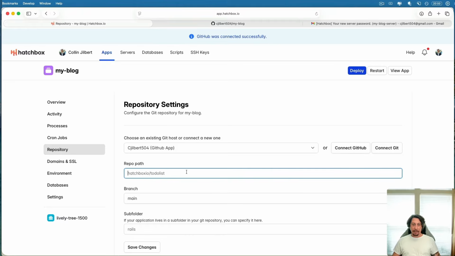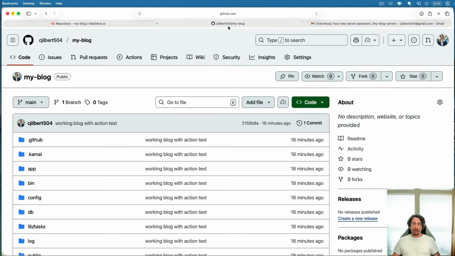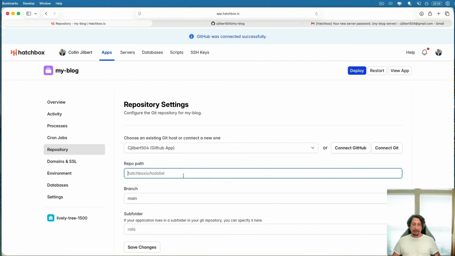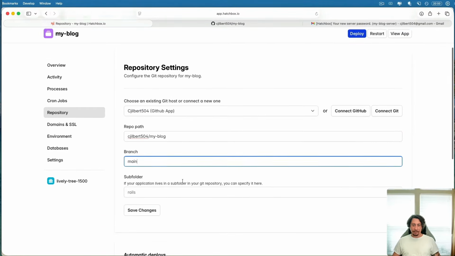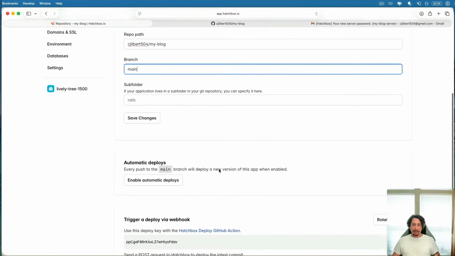And now we need to add in the repo path. So that is simply, we can come over here and it's just our name / my blog. Okay, so we can go ahead and add that in. So here's my GitHub username, and then we can just say my blog. Okay. And then we want to use the main branch to deploy from. We do not have a subfolder or anything like that.